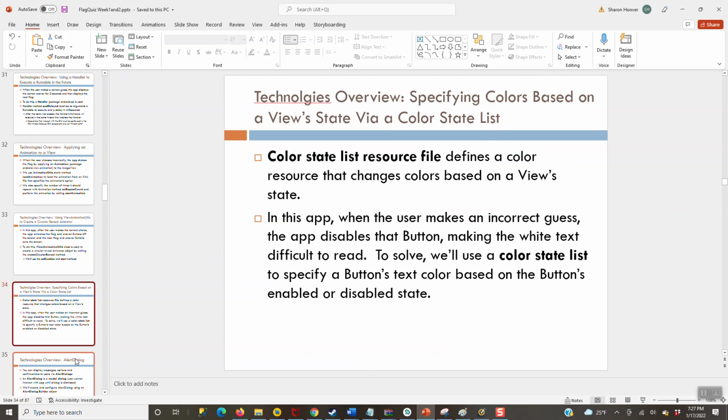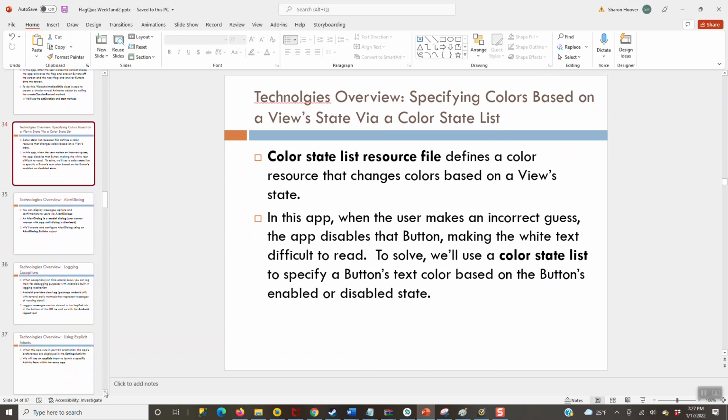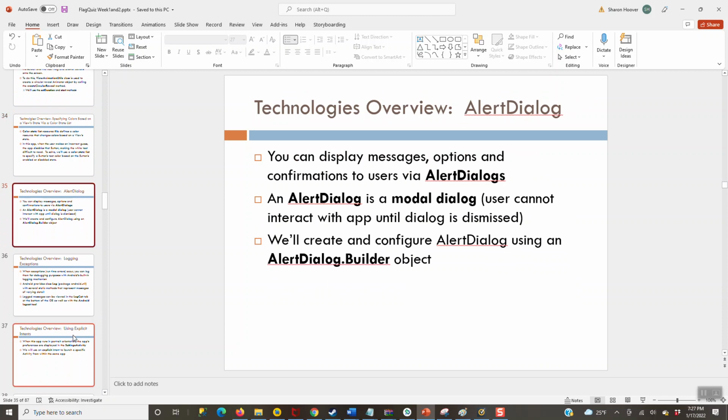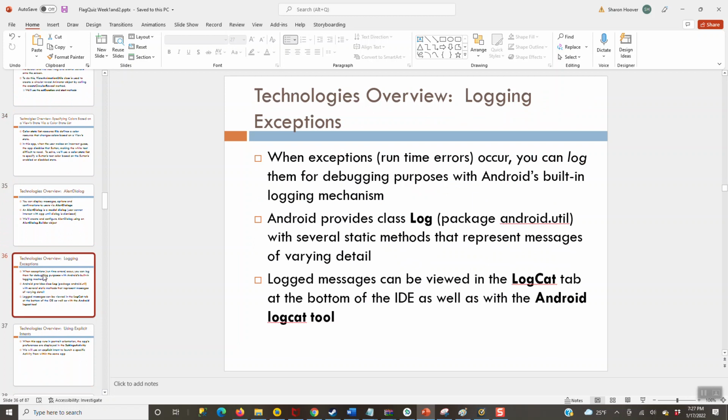So as I said, in the colors folder, it has a list of colors that correspond to button text. Something new, the alert dialog class, is used at the end of the quiz to pop up the information about the progress, correct percentage, and that kind of thing. So you're going to see some code in there as well for that.